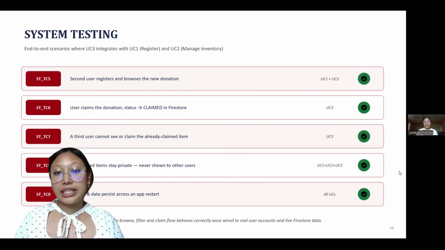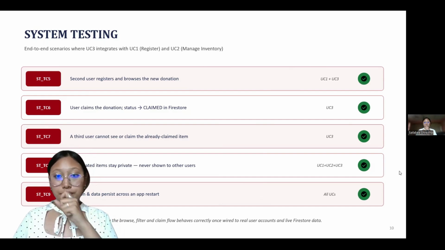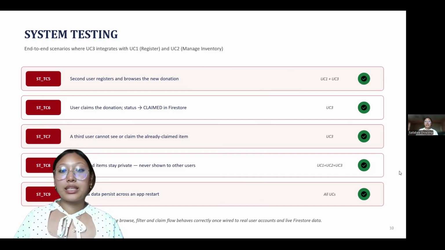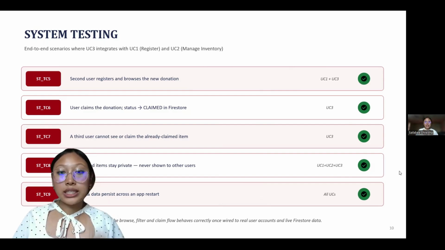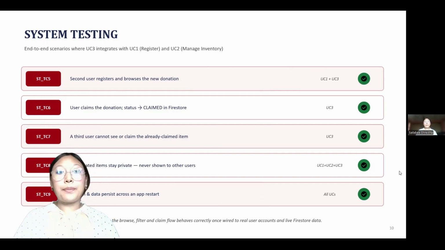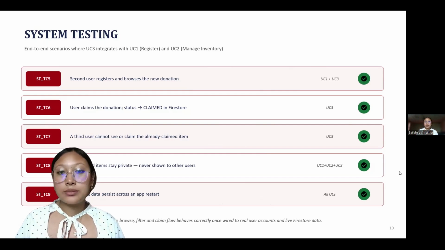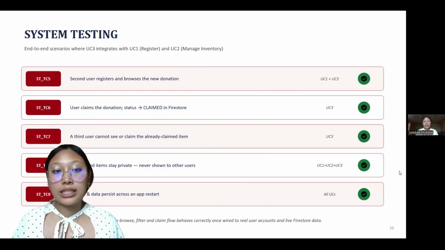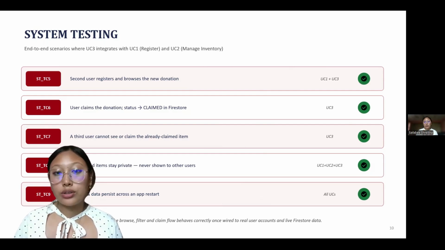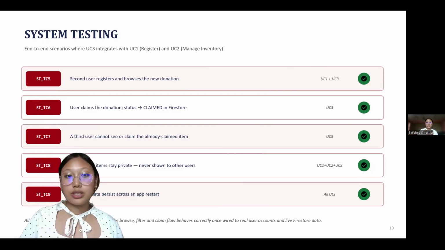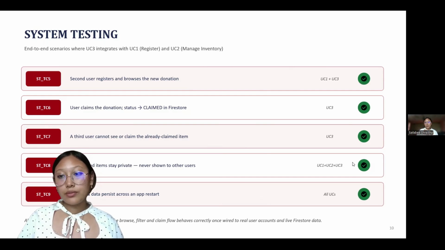Undonated inventory items staying completely private and never leaking into the public feed. And finally, session and data persisting correctly even after app restart. All nine system test cases passed, confirming that browse, filter, and claim work correctly once real accounts and a live file store are involved, not just in isolation.